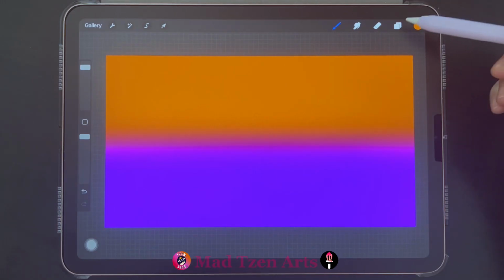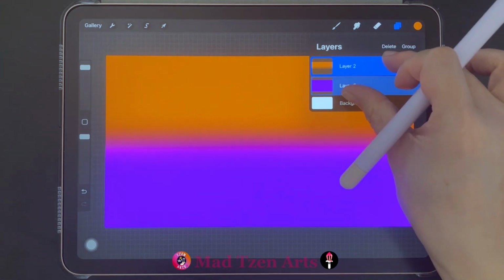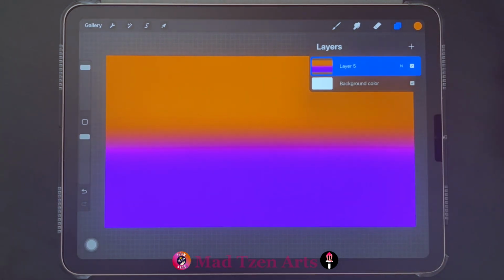Now let's come back to the tutorial. We'll go back to layers and I'll merge the purple and the orange together by pinching it like so. So now that we have a nice gradient, I'll continue with the text layer. I'll add a new layer above the gradient.